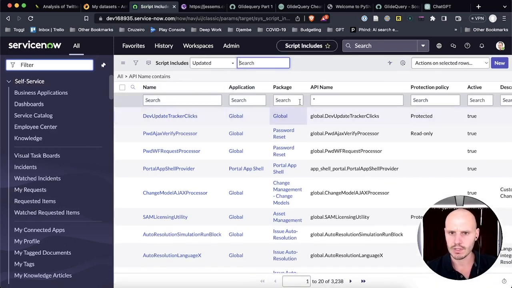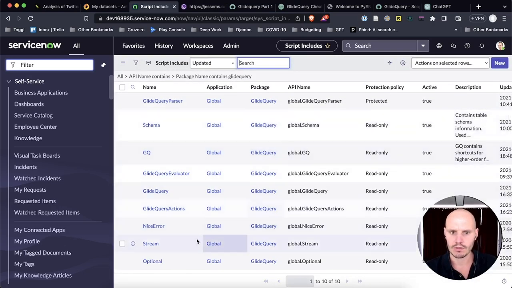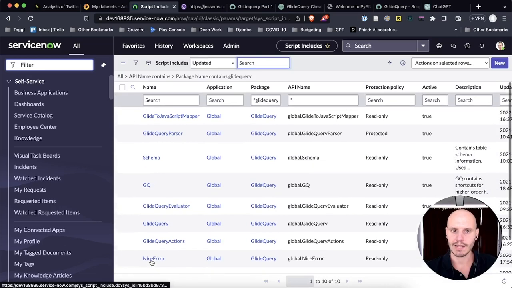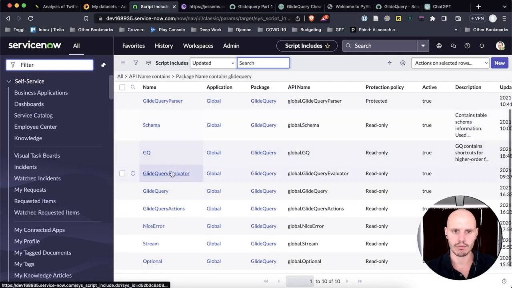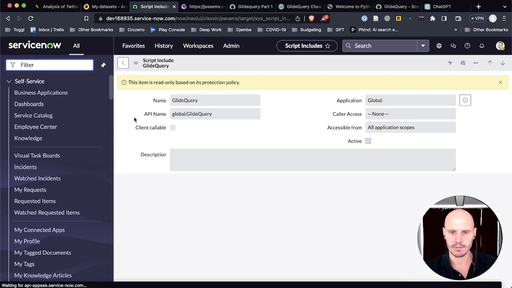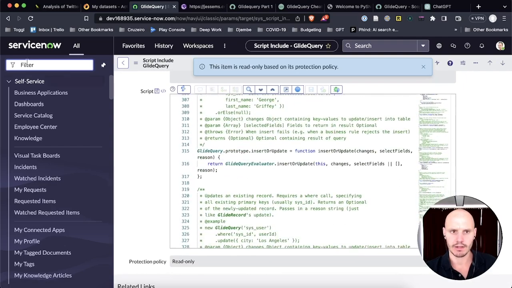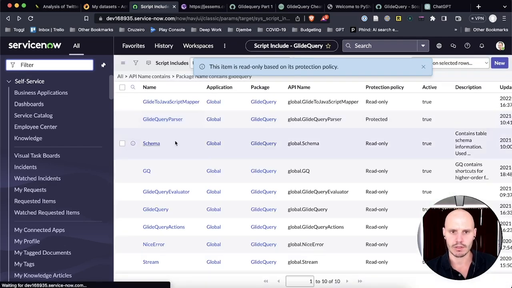What I'm interested in is, I know that there's a GlideQuery package that's been defined, see? And so I would be interested in chatting with a collection of all of these script includes. It's read only, but it's not protected, so it should load. So there you go. This is GlideQuery defined. All of this I want to understand.